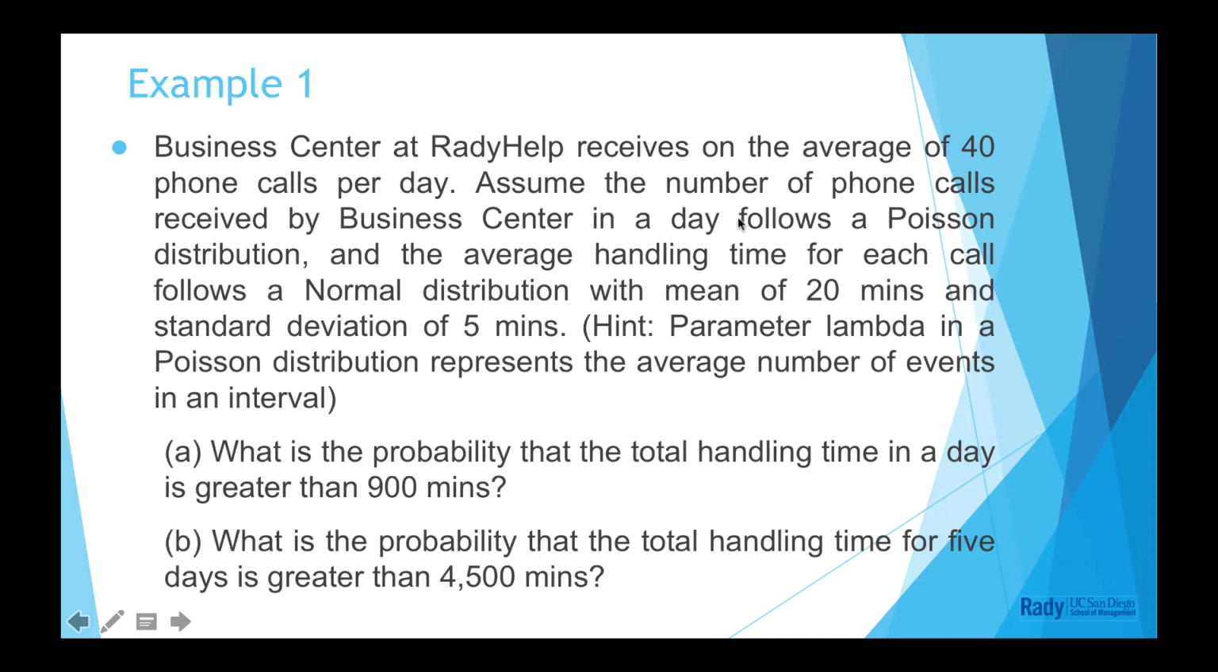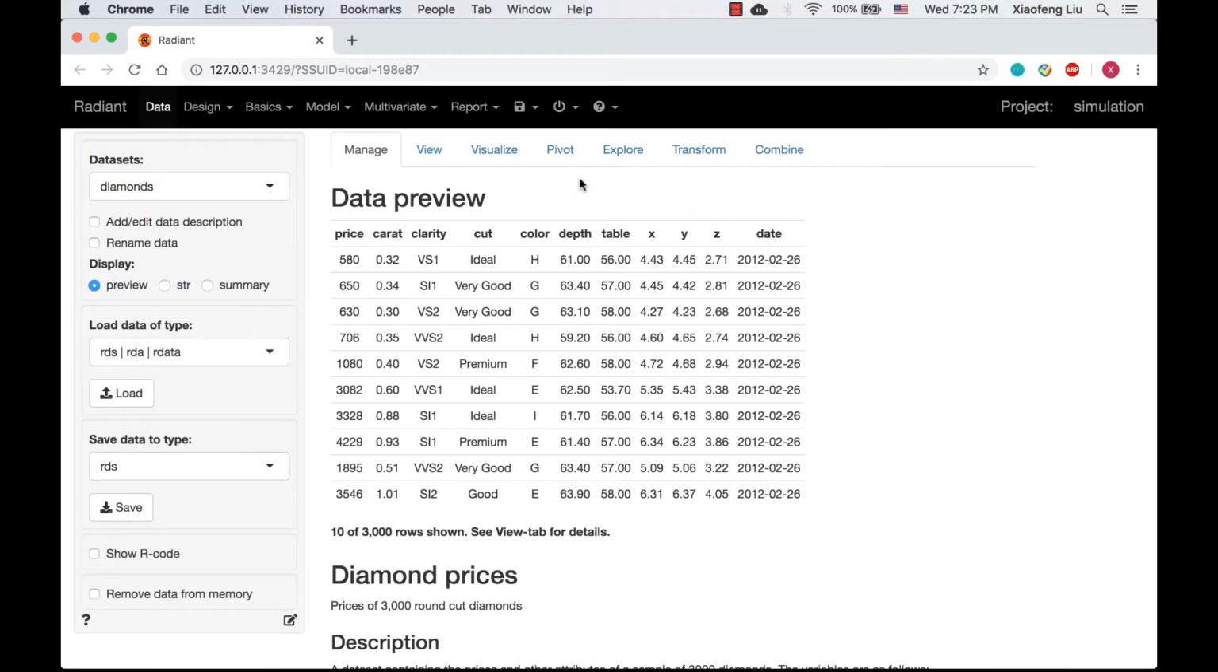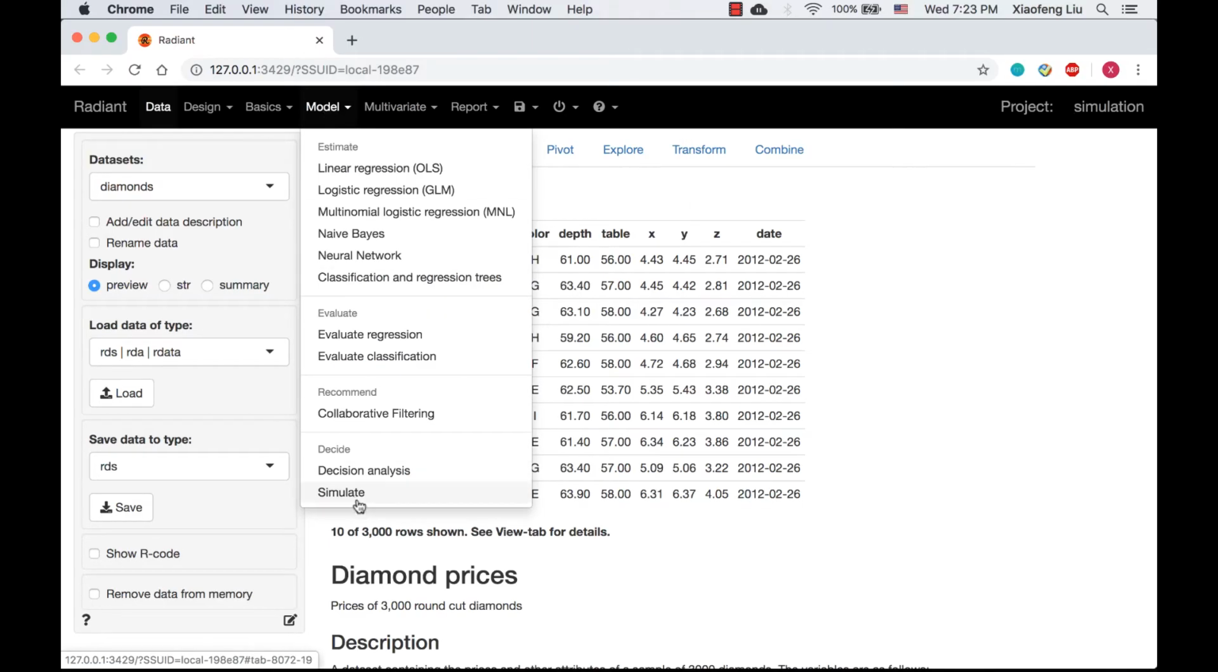one call. We don't actually have the data, and the probability distribution of total handling time is hard to derive. So simulation is a good way to generate the data for us, given what we have known about the question. Let's go to Model Simulate.